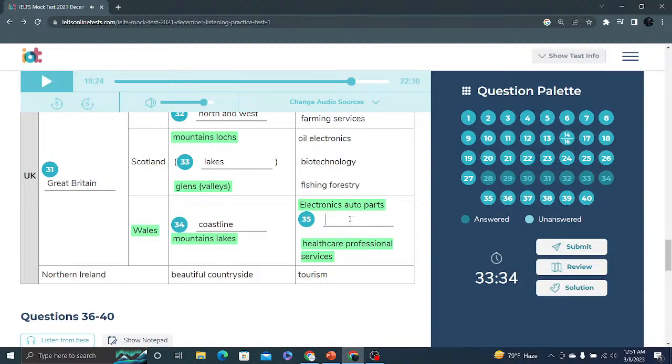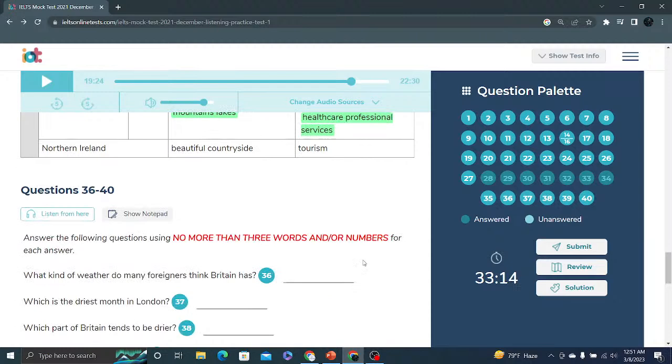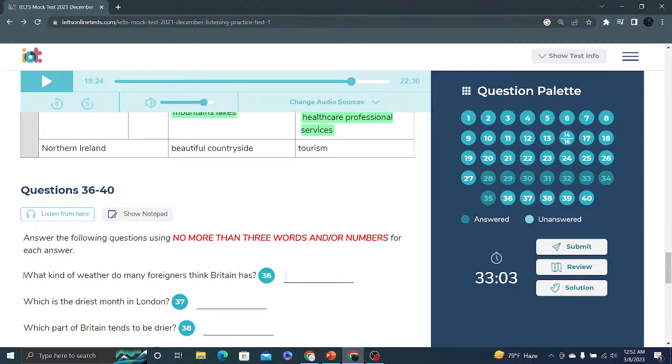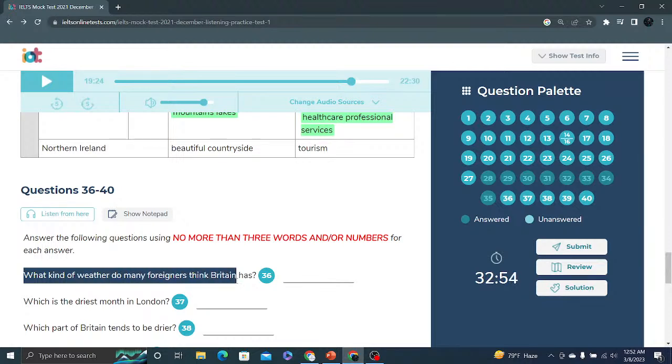Okay, as he was saying, electronics, auto components, food processing. So food processing is missing here. So let me put it. Food processing will be the answer. Now we are going to listen for question number 36. Here, before that, we have another instruction to follow. Let's read it: no more than 3 words and a number for each answer. Let's listen to the question first. What kind of weather do many foreigners think Britain has?